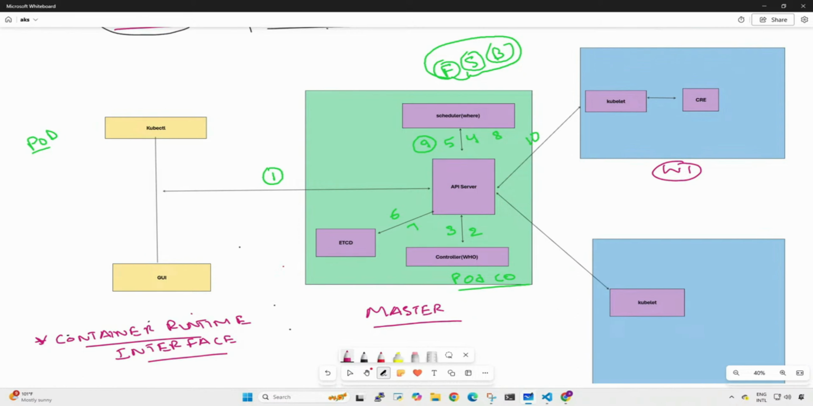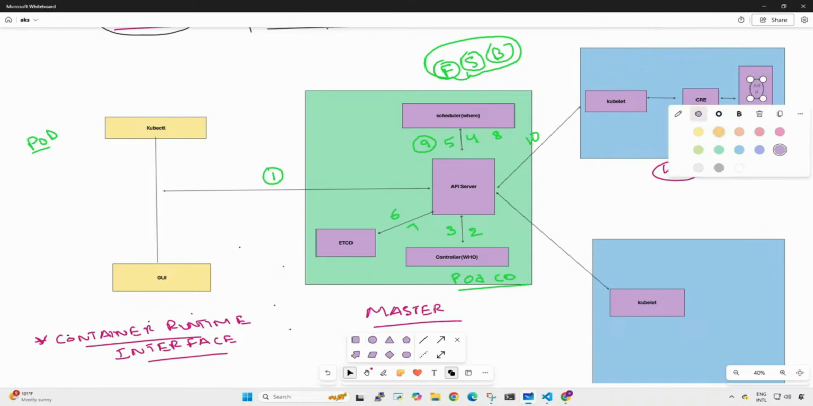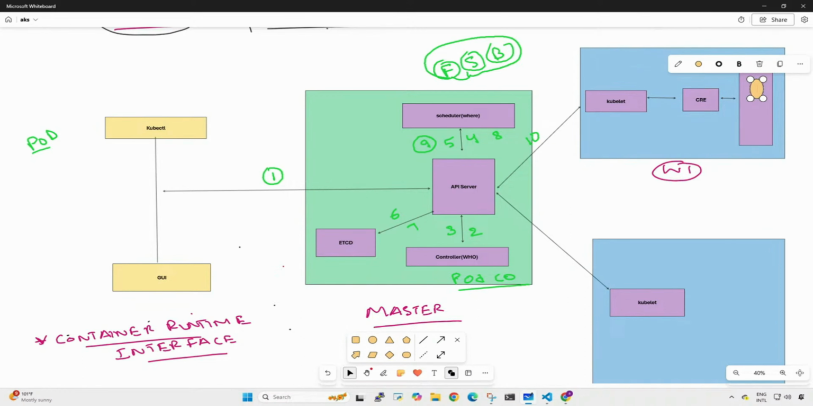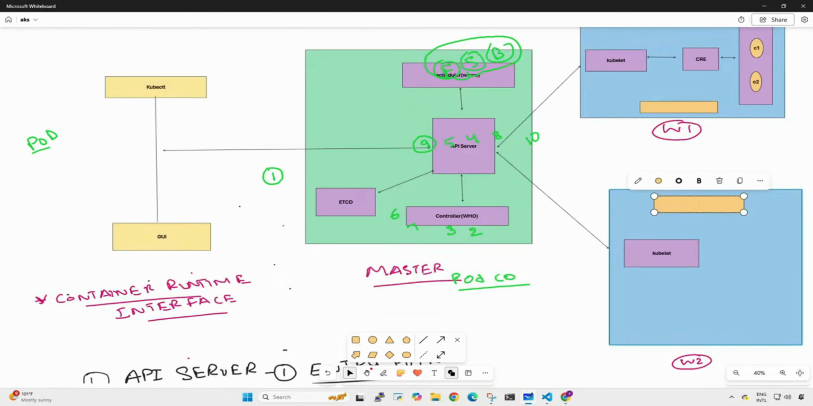And then finally, the CRI is going to create a pod. And inside this pod, what we are going to have? We are going to have, I would say, two containers. Right now we have requested for two containers. It will create a container 1 and it's going to create a container 2.